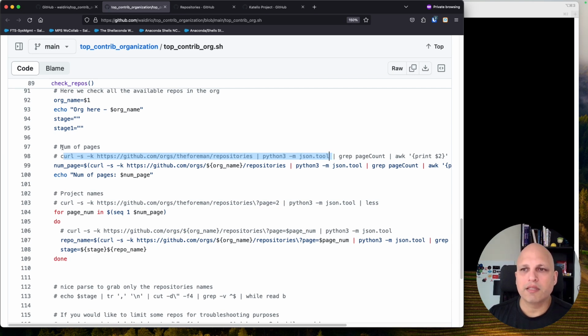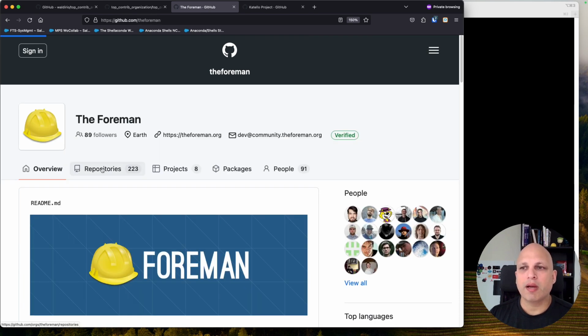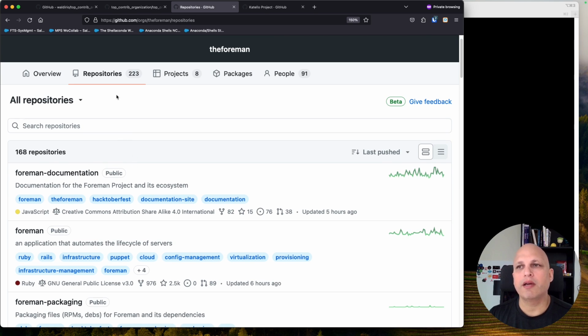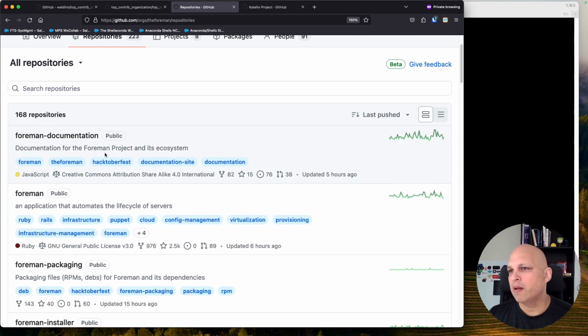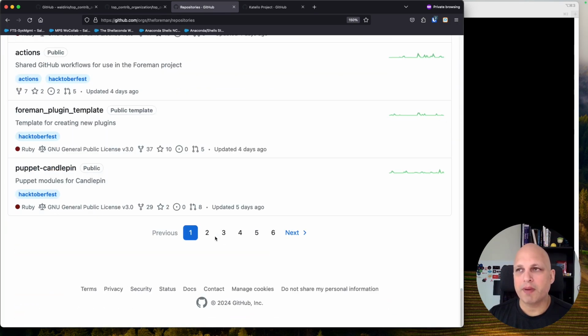So let's take a look at this. This is the number of pages. And why is the number of pages important? Let me get this repository. This is the format. We have repositories, and I would like to pass through them one by one, okay? We can see the number here, 223. And then if we scroll down, there are pages.